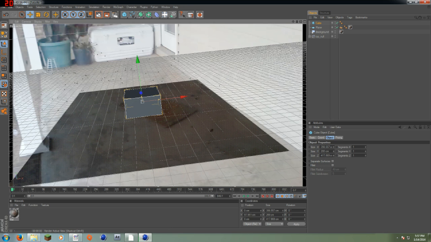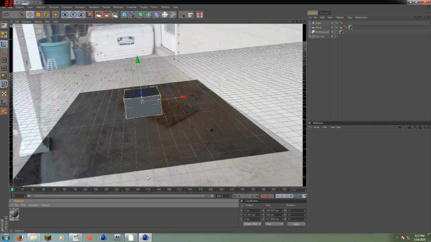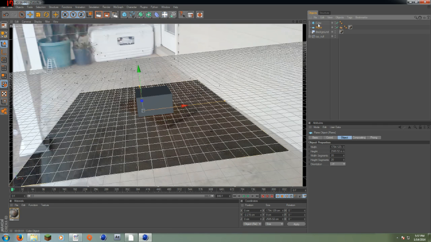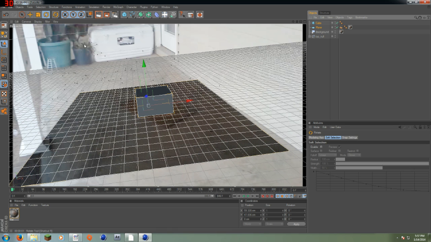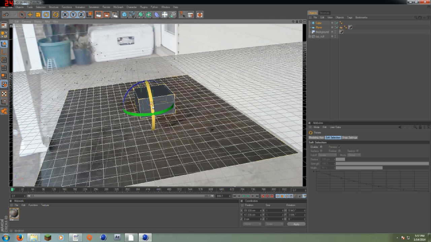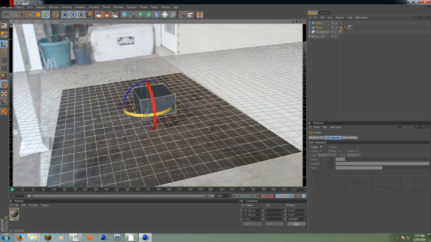Alright, so now if you render it out, it's basically a cube right there. No big deal, nothing really that special. You can select the plane and the cube, and you can move it around to fit your footage better. So I'm just going to move this around until it seems like it's in my scene. This will be different for everybody.